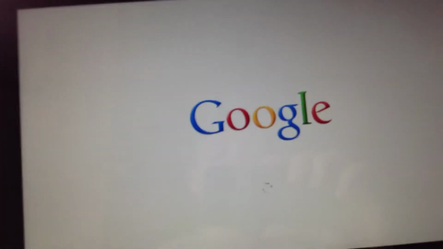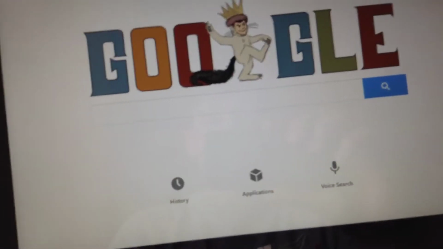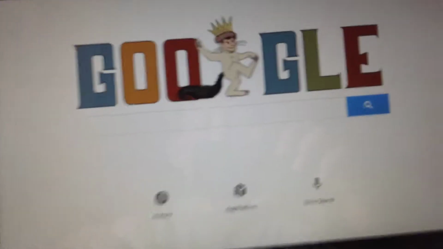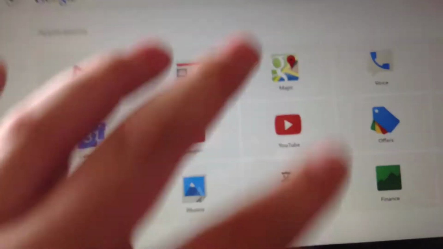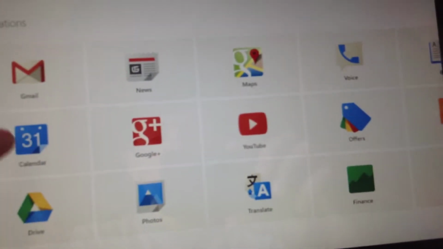So we'll go into the Google app. It's kind of like a Google search app, so I would use this for school. And I'm signed in up there. So we'll just do applications. And you have your Gmail, calendar, everything here you'd need. So we'll go into Drive quick.